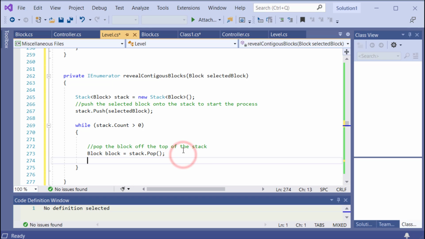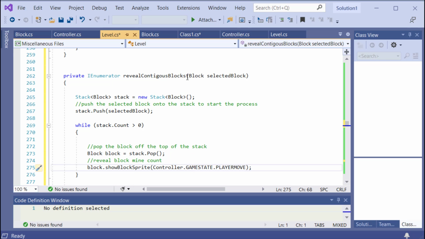And we'll reveal it. Now remember, we're only going to put the blocks on the stack that have no mines, right? So this should reveal a number or a blank one, right? So of course the first one has no mine on it, right? We already checked that. And as we put more and more blocks on, they'll have no mine. There should not be a mine either.